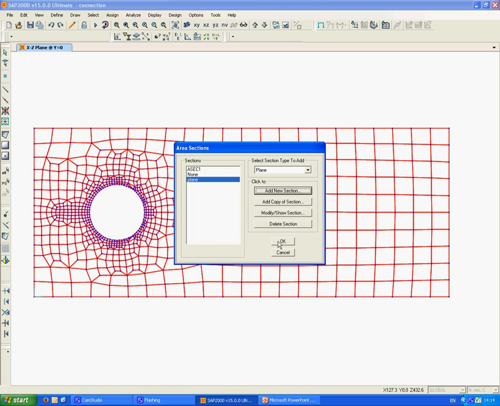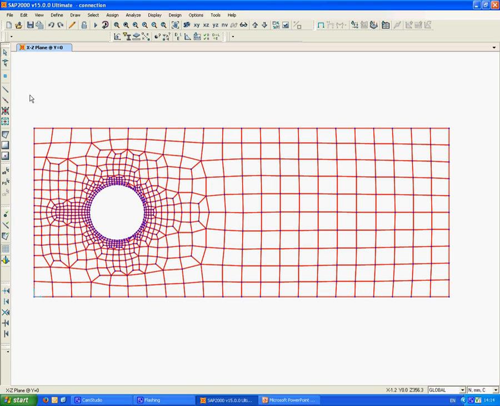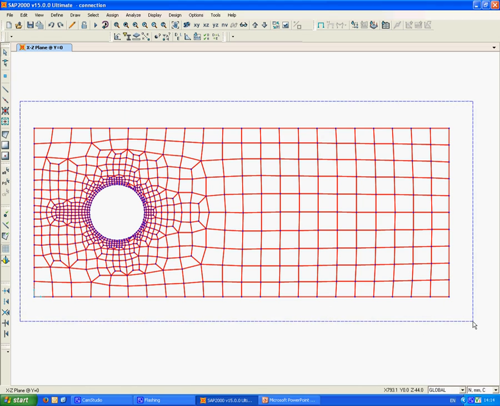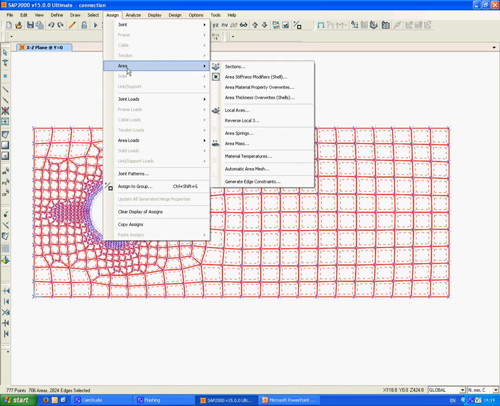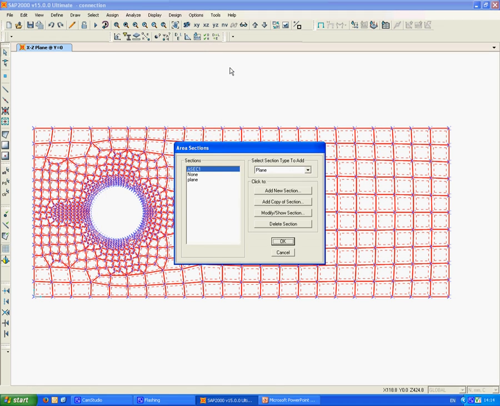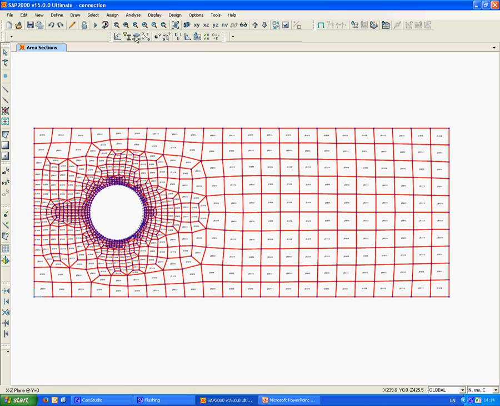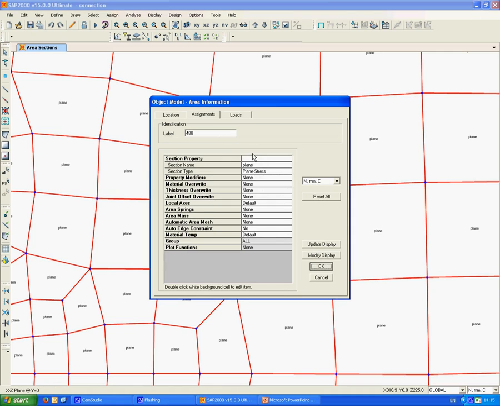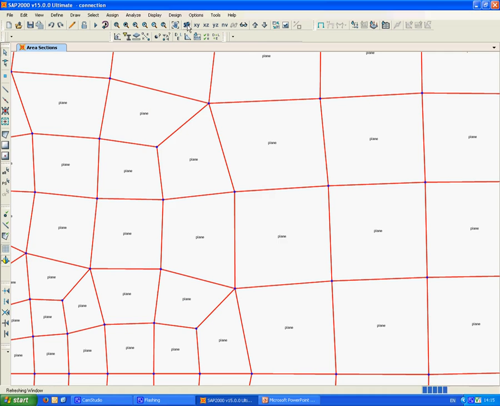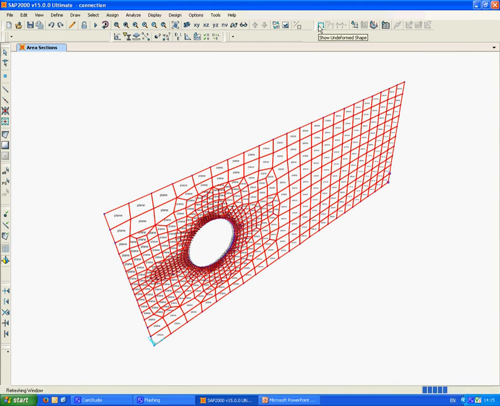So we need to assign these properties to these elements here. So we select all of the elements and then we go to assign, area, sections, and we assign plane elements. So if we zoom in, we can see that all the elements are plane. You can click on them and right click and you will see that it has the properties of the plane element.